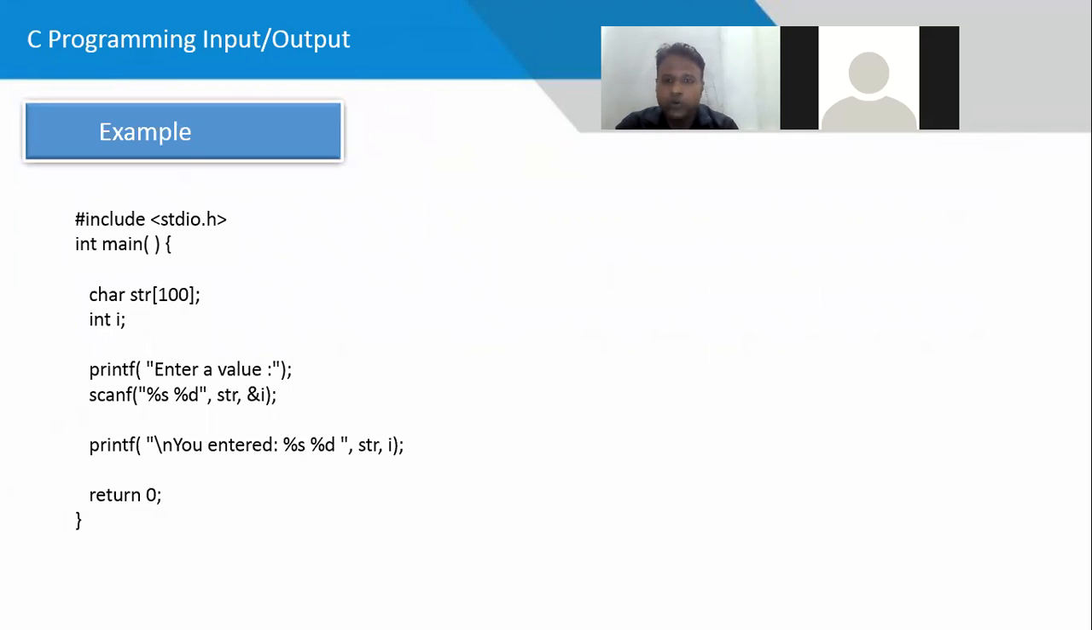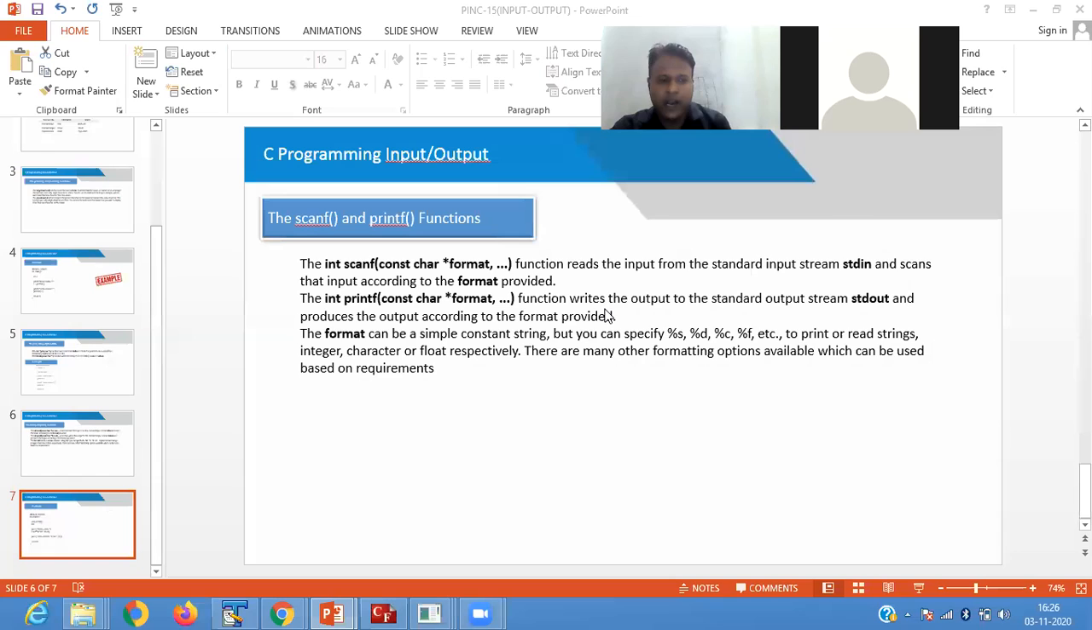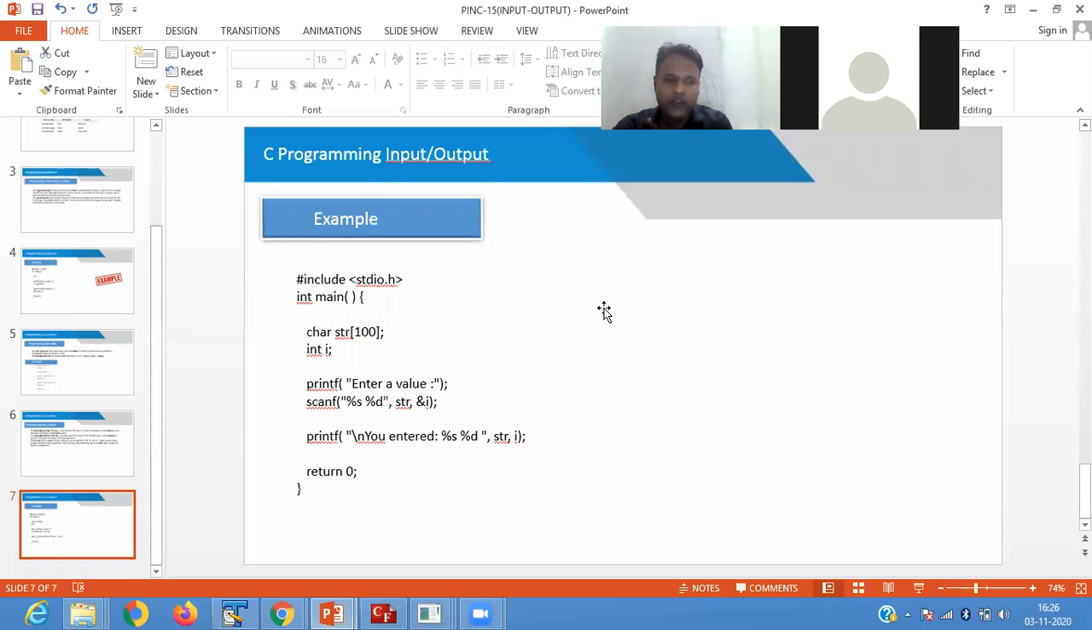That you already know. Scanf is used for accepting the input from the user, and printf is used to display the data. Now how do you have to accept more than one value at a time here?